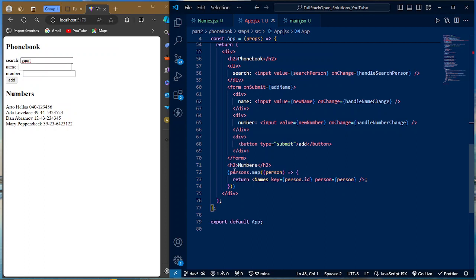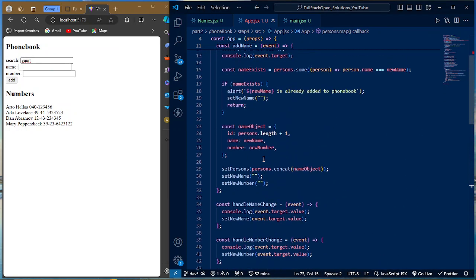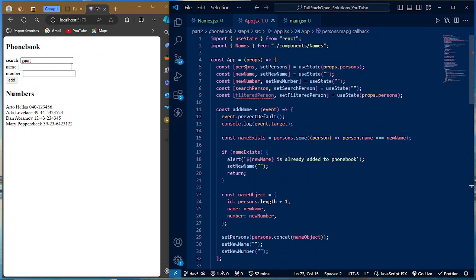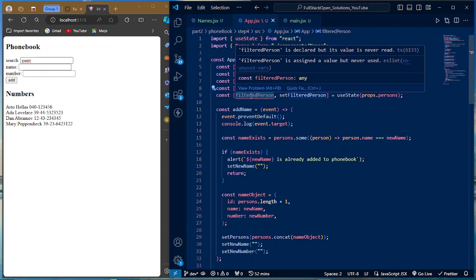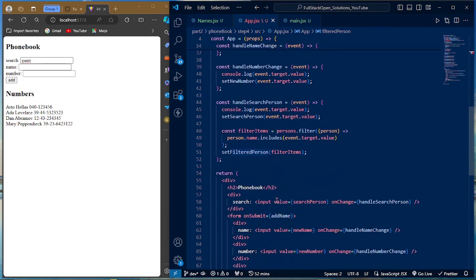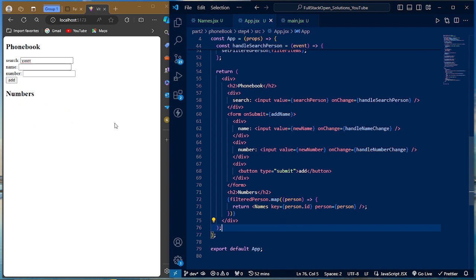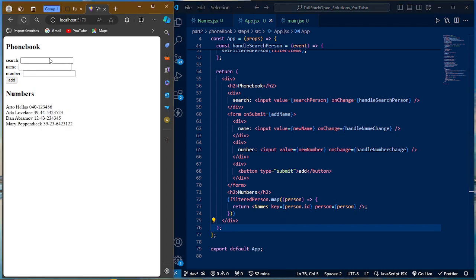All right, so the next thing we want to do is, as we can see here in this part of our code, we are mapping from the persons. So this is not getting the understanding that we need to filter based on the text written here. So we are going to be changing this persons to filteredPerson. We initially used this persons here, but now we are going to be using this filteredPerson. So we copy this code and then we come here and add the code here. We save. Let's refresh.